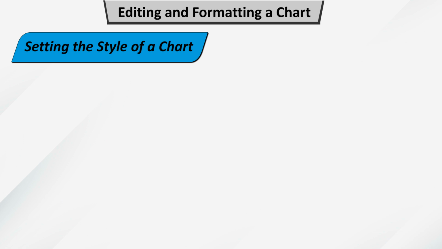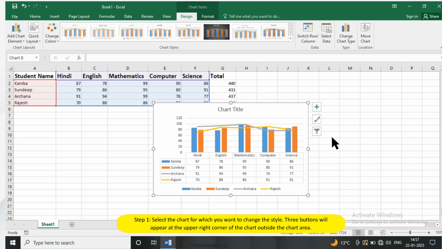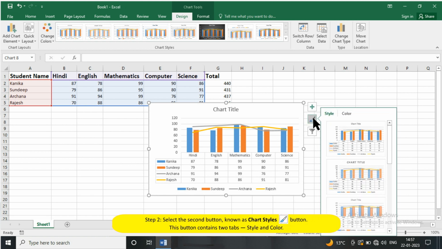Setting the style of a chart. Follow these steps to set the style of a chart. Step 1. Select the chart for which you want to change the style. 3 buttons will appear at the upper right corner of the chart outside the chart area. Step 2. Select the second button, known as Chart Styles button. This button contains 2 tabs, Style and Color.